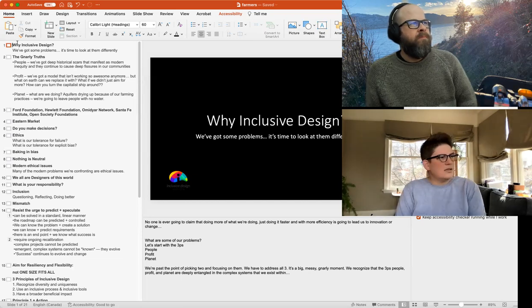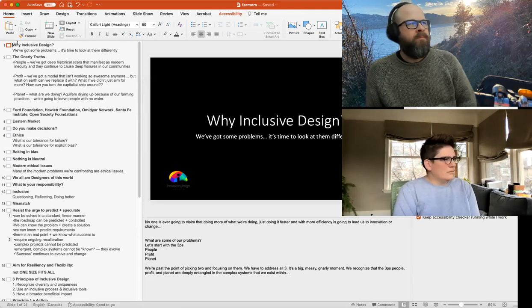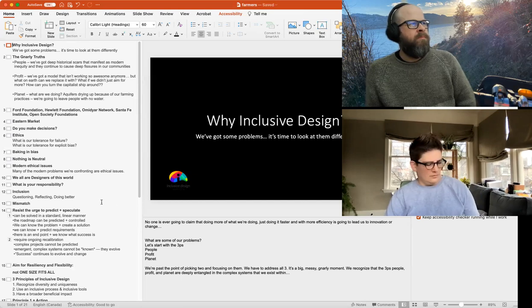Ford Foundation, Hewlett Foundation, Omidyar Network, Santa Fe Institute, Open Society Foundations. How do you make decisions? Ethics. What is our tolerance for failure? What is our tolerance for explicit bias? Baking in bias. Nothing is neutral. Modern ethical issues. Many of the modern problems we're confronting are ethical issues. We all are designers of this world. What is your responsibility?